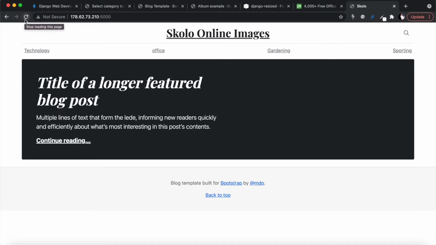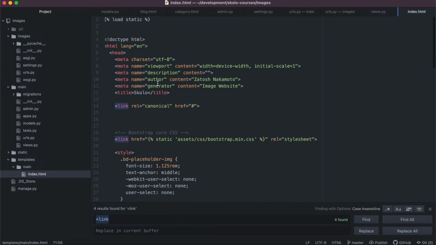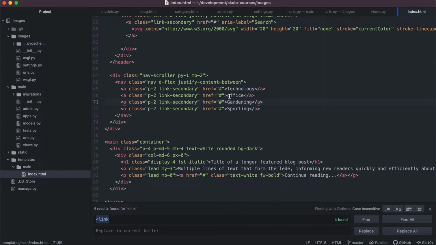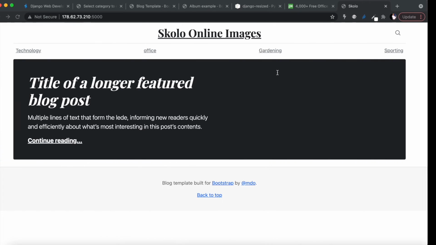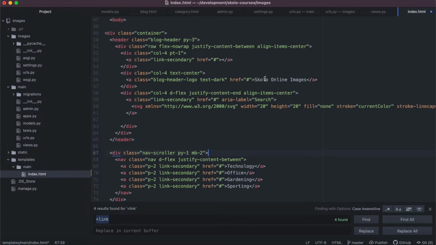Awesome. Okay, so this is our homepage. You'll see there's technology there, there's office. This office perhaps needs to be an office with a big O. Okay, right, like that. So you've got technology, office, gardening, sporting, and obviously we'll change this later on. And then you've got Skolo online images. If somebody clicks on that Skolo online images, it has an href. I would like for this to take people to the home page, which is actually where we would be right now, so you can just leave it like that.